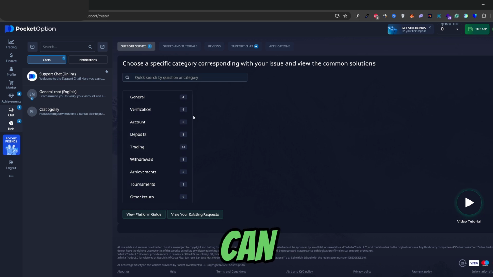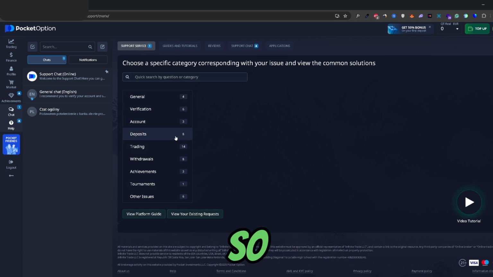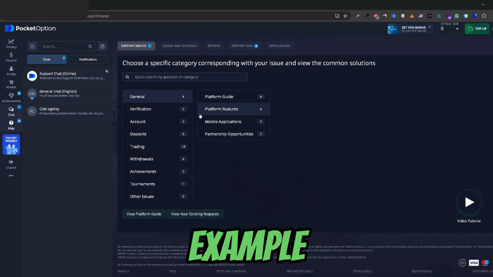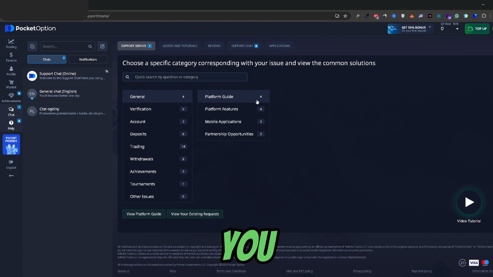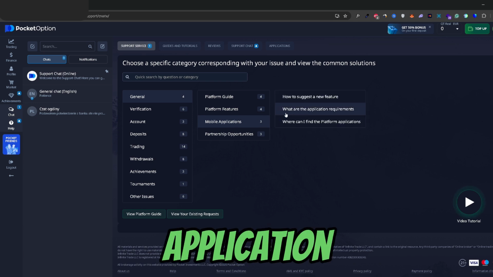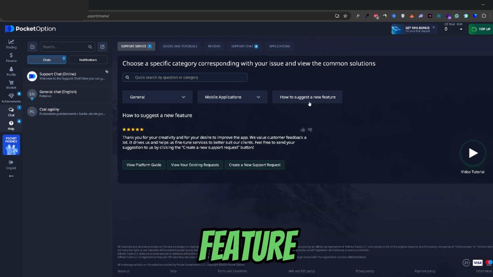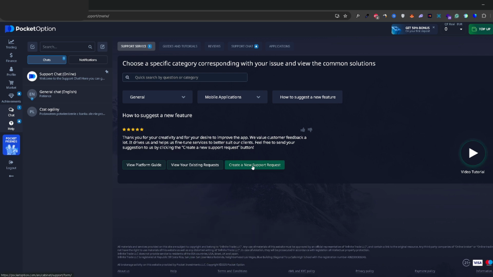Now on this menu, you can select the nature of your request, so let's say general for example. And on the new menu, you can just specify it a bit more. So let's say mobile application and how to suggest a new feature. From here, you can just click create a new support request.